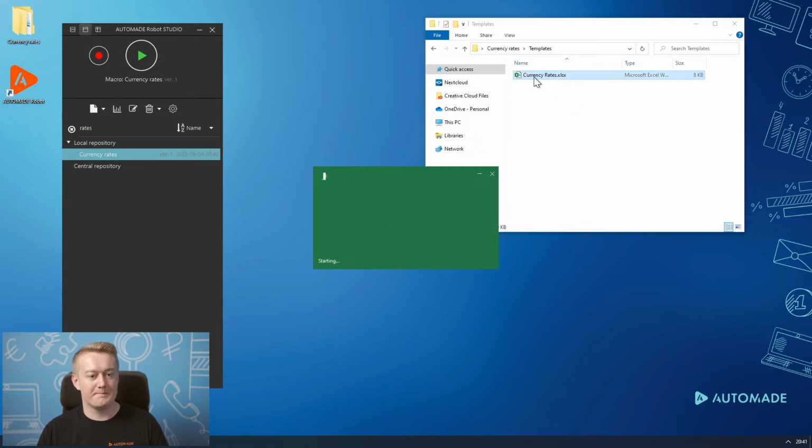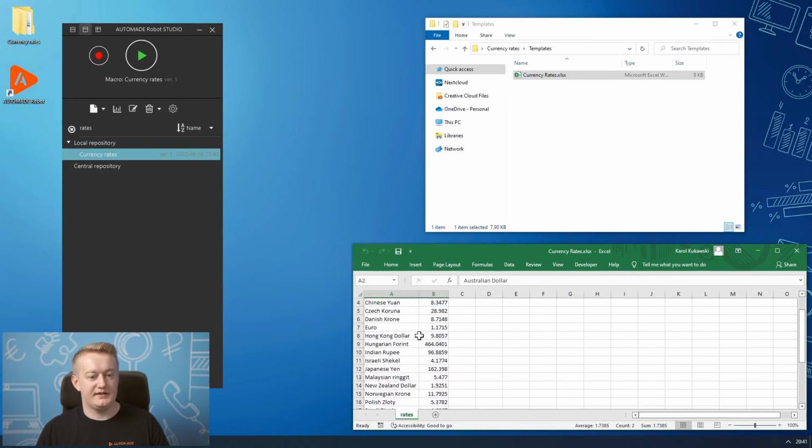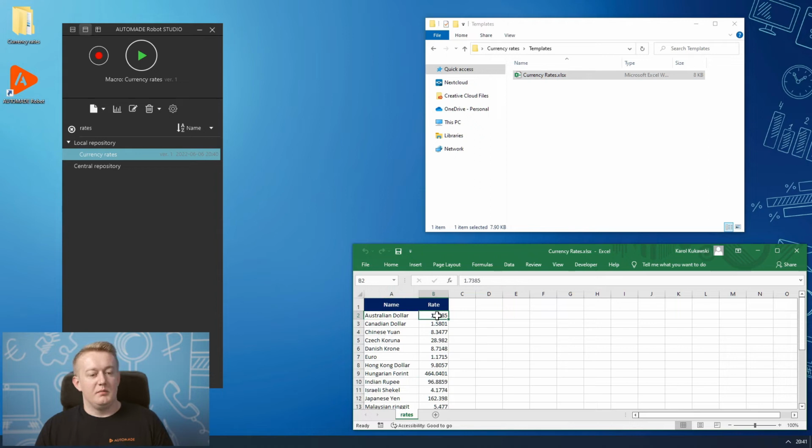Let's see. Yep. All the currency names are here, as well as the rates. Maybe you noticed that during the playing session of the macro, robot did not open the Excel. Actually it did, but it opened the file directly, not using Microsoft Excel application. It uses our dedicated library to operate on Excel files. It's much quicker. Okay, we could end it here, but I will show you one more thing.